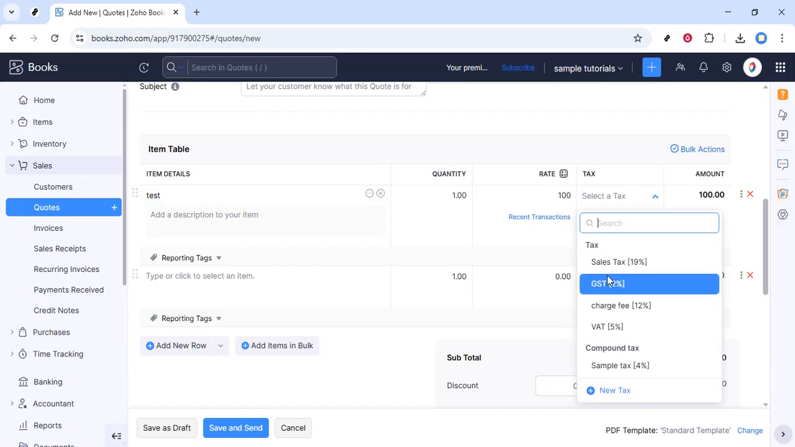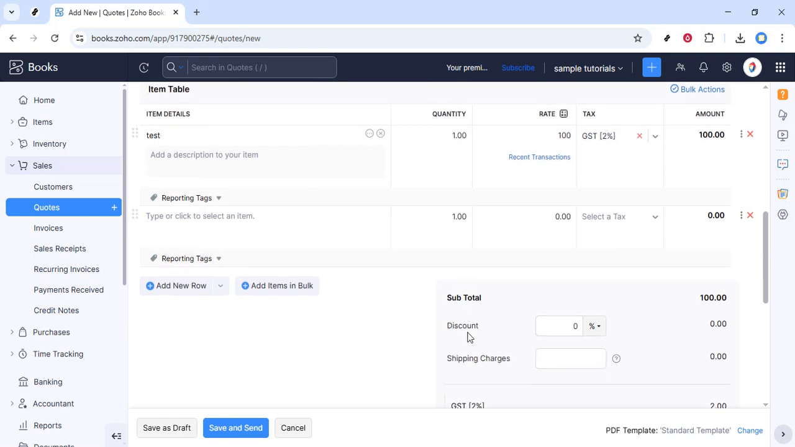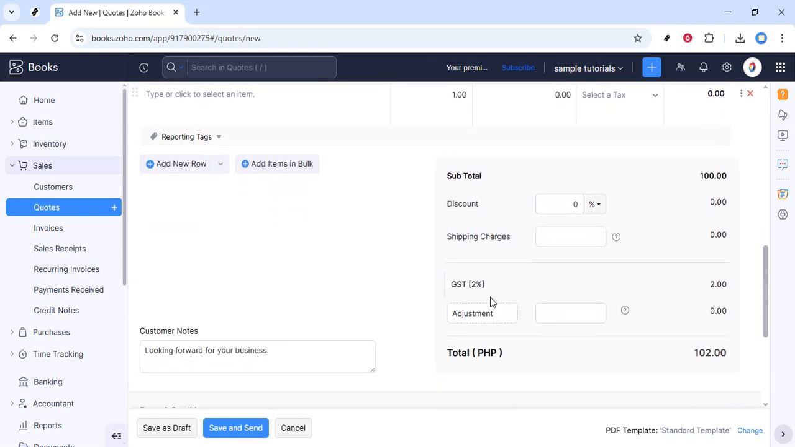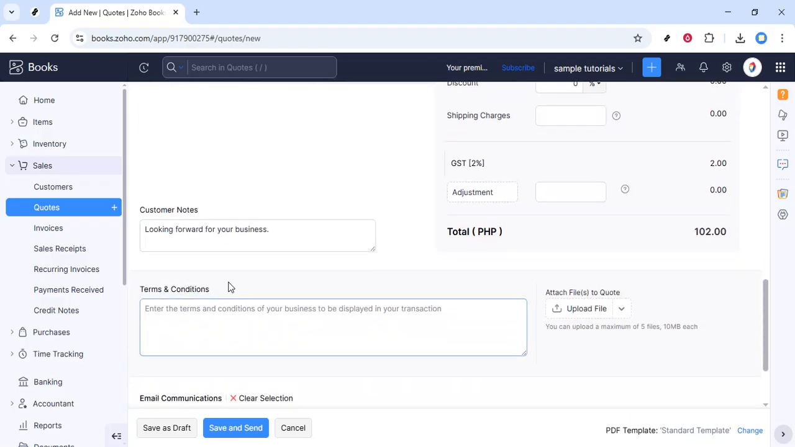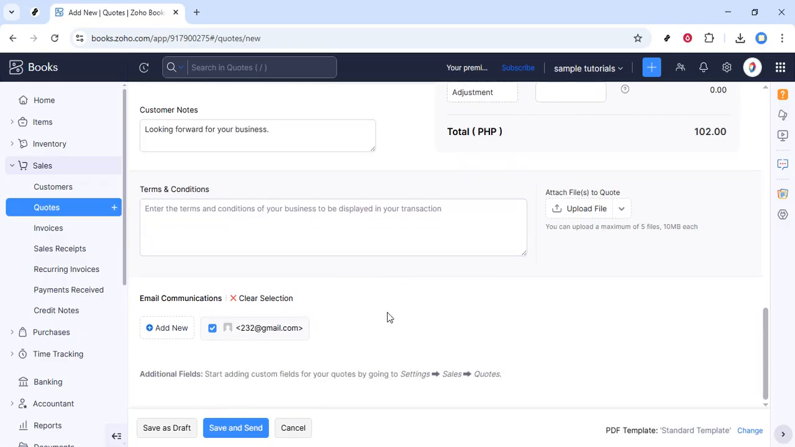Next, add the items or services you're quoting for. For each line item, enter a description, quantity, rate, and any applicable tax. As you fill in these fields, Zoho Books will automatically calculate line totals and the overall quote amount. Take your time to verify that everything is accurate, including currency, discounts, and tax settings. You can also adjust terms and conditions or add a note to your customer, clarifying what's included in the quote or any special requirements.